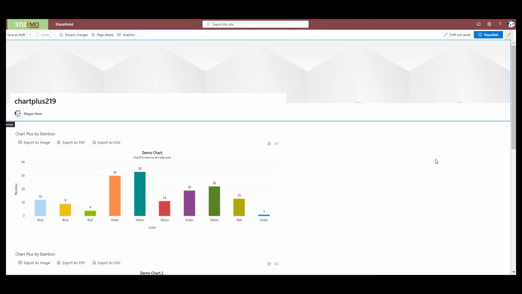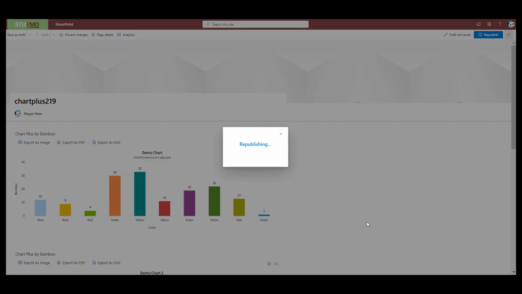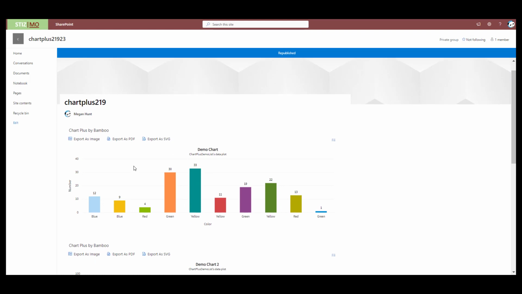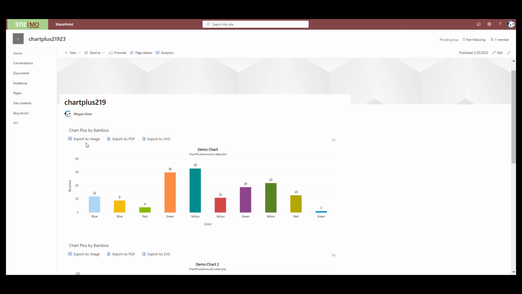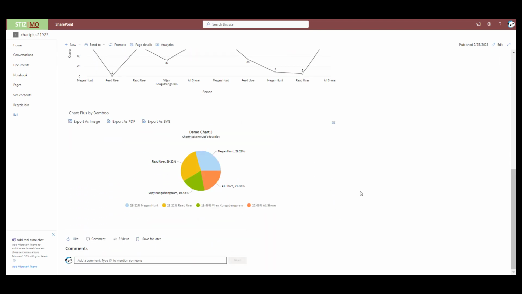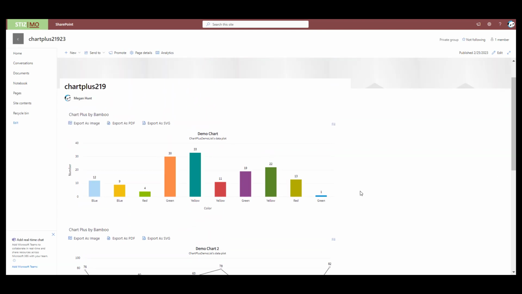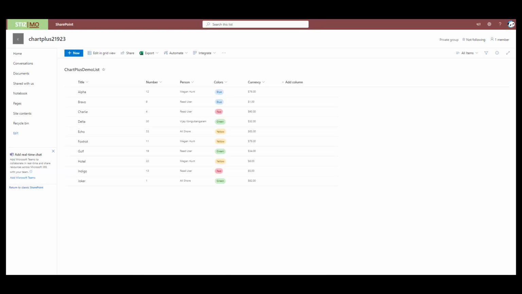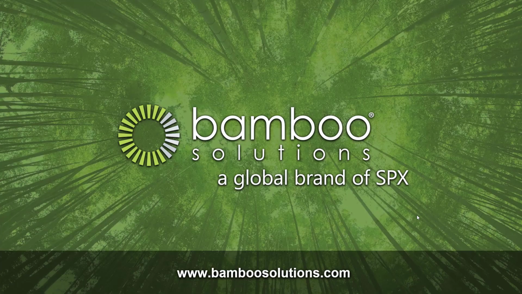In addition to all that, if you republish your page here, you can see we also have options to export your Chart Plus. You can do image, PDF, or SVG. It happens for all of these, so it exports really easily. It's super easy to manage your data, super easy to see it really quickly. Again, this takes you to your list like nothing happened. Super easy. So that sums up our Chart Plus web part, as short as I can make it.